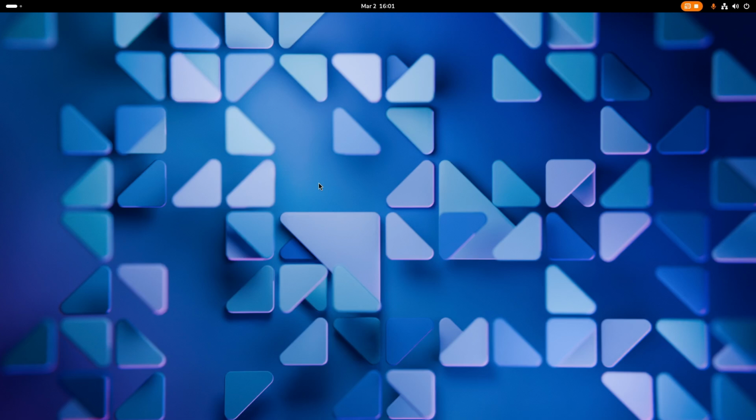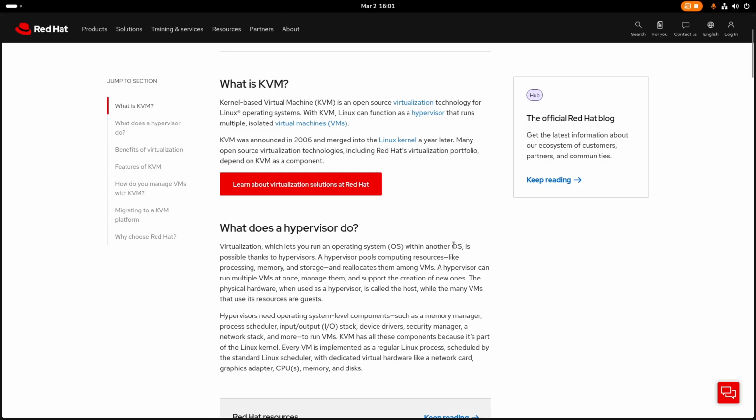Before we jump into installing KVM, I'm just going to explain in brief what KVM is. It's short for kernel-based virtual machine. It's an open source virtualization technology for Linux OS, and it can function as a hypervisor that runs multiple isolated virtual machines.